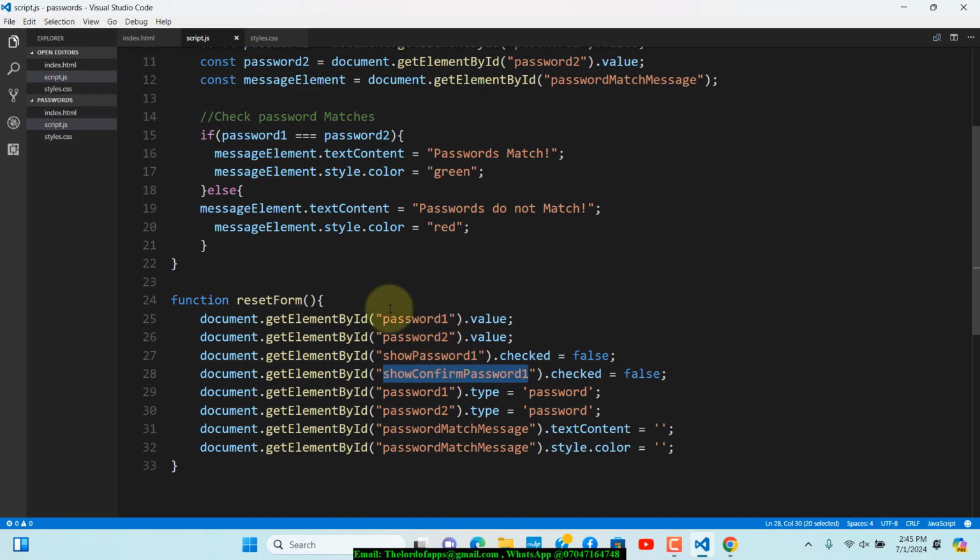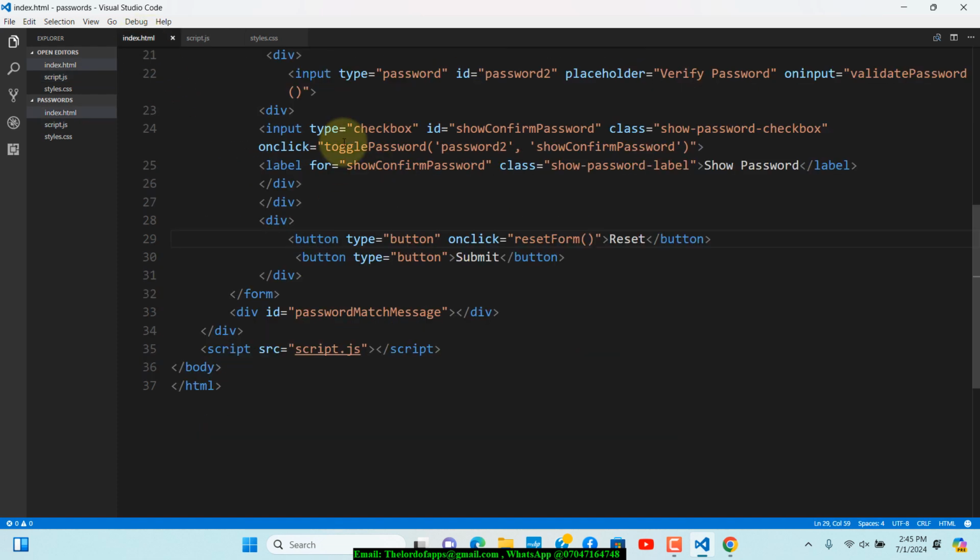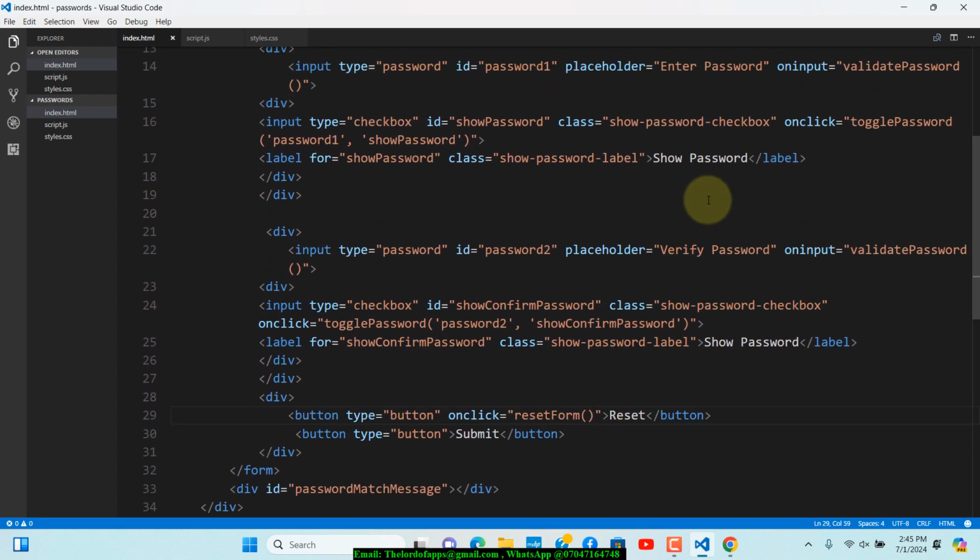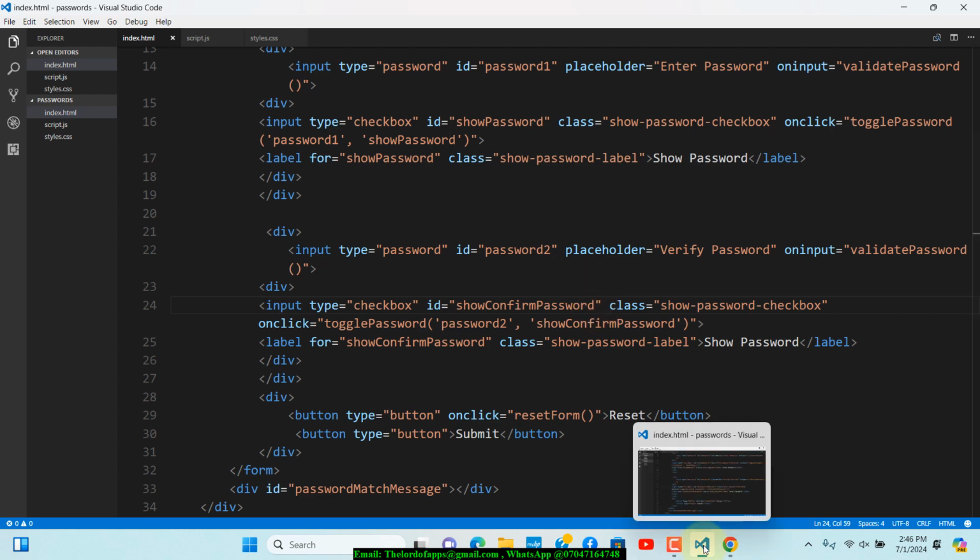Based on the check marks, if you check our index, you're going to notice that we do not have 1 or 2 on the fields of those check marks. If you take a look here, we have check mark, then our ID just show password, and the same thing applies to this one. We just have show confirm password, but there is nothing like 1 or 2 behind that.